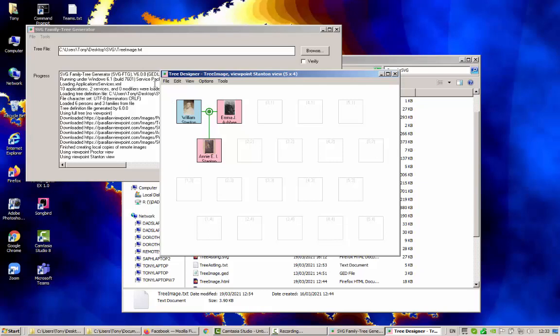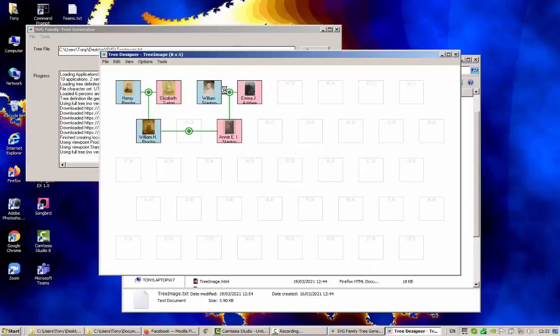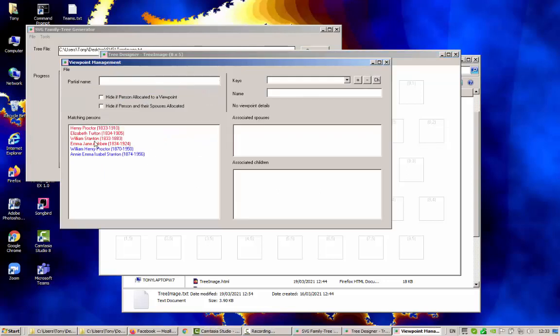If we just go back to the full tree and remind ourselves what it looks like. Okay, we've got these two groups of three, and what we're missing now is the marriage between William Henry and Annie Elizabeth at the bottom. And if we go into the viewpoint manager, everybody is now colour coded red except those bottom two. Although their boxes are represented, their marriage is not represented.